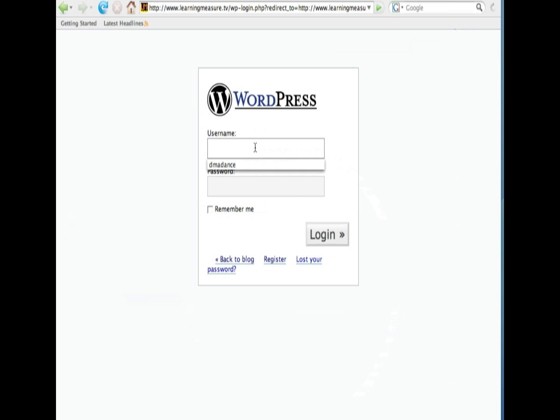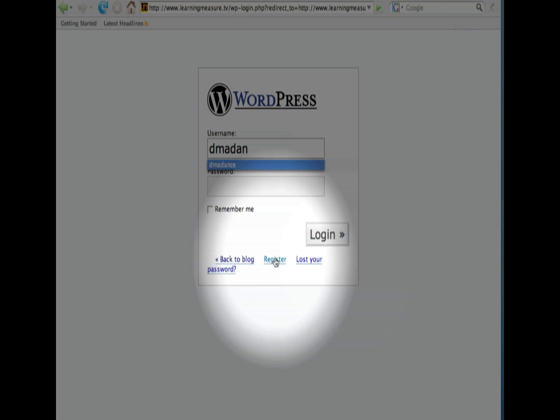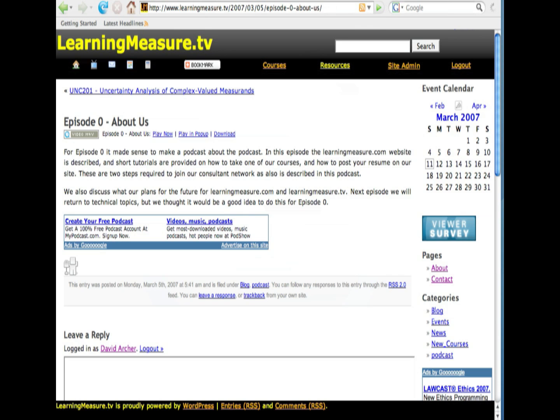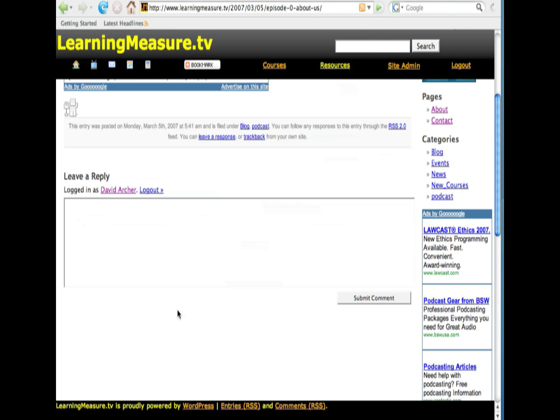Well, I'll log in. You can actually register down here with the register tab, and it's not that hard, but I've already set up an account. And there you go. Then you can leave a comment. Here is my comment. And then you can submit the comment.